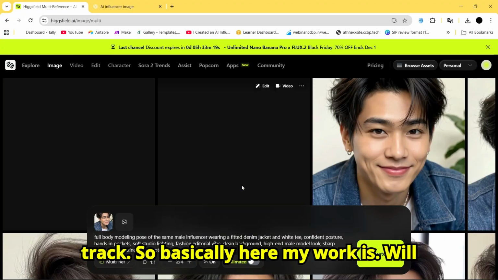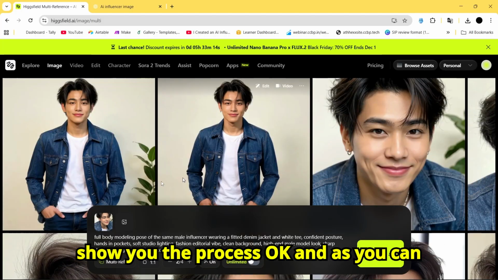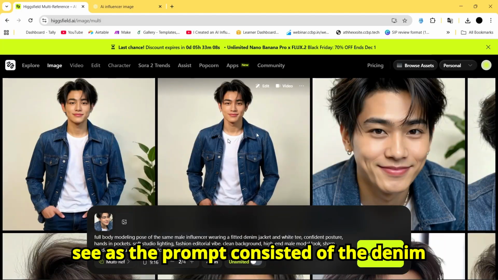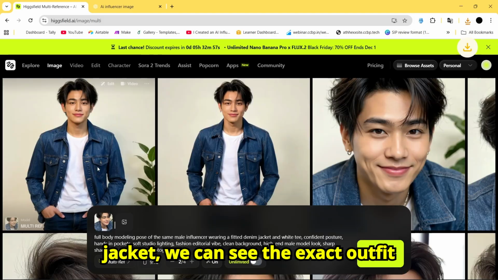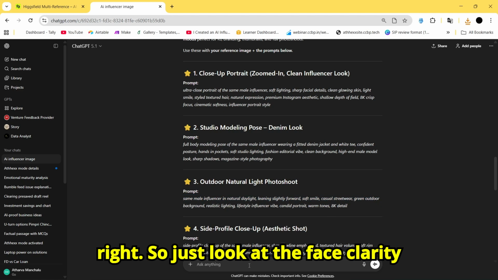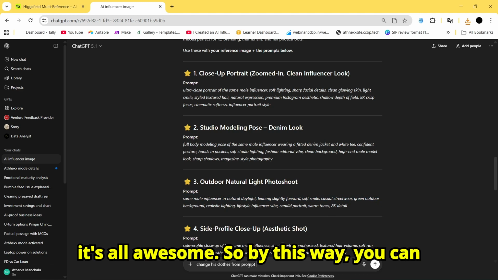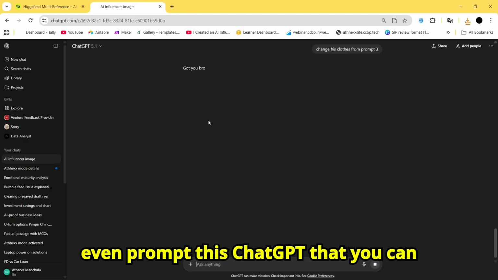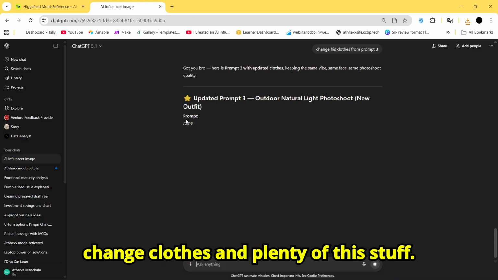So basically here my work is to show you the process. Okay, and as you can see, as the prompt consisted of the denim jacket, we can see the exact outfit, right? So just look at the face clarity, it's all awesome. So this way you can even prompt ChatGPT to change his clothes and plenty of the stuff.